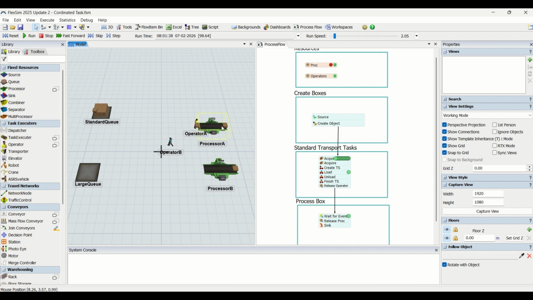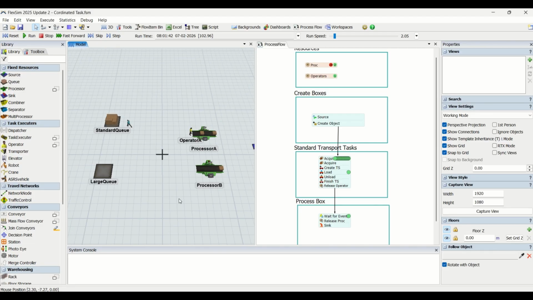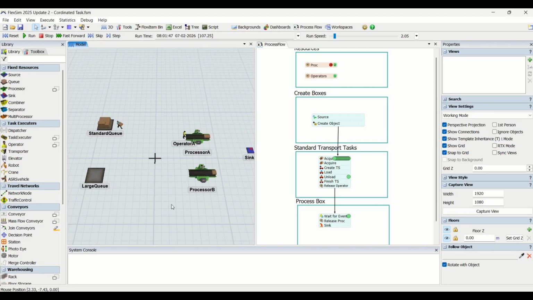So this is all about the first step of coordinated tasks. Stay tuned for the next part of the coordinated tutorial, where we will be understanding coordinated loading tasks.